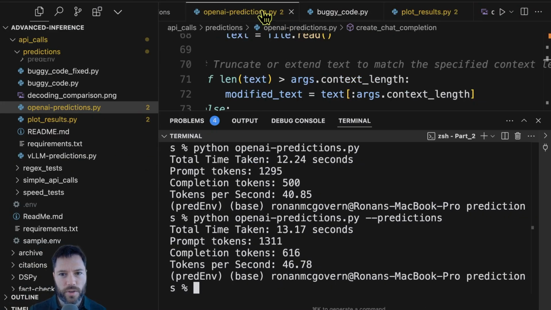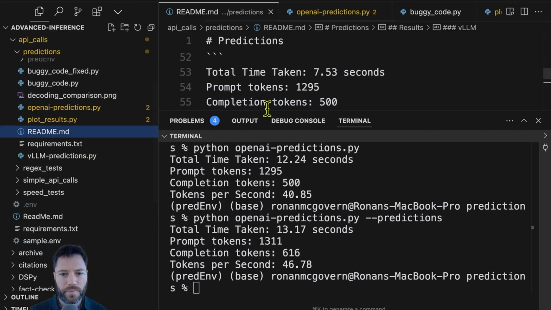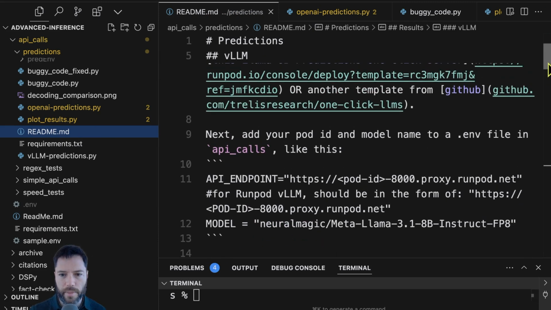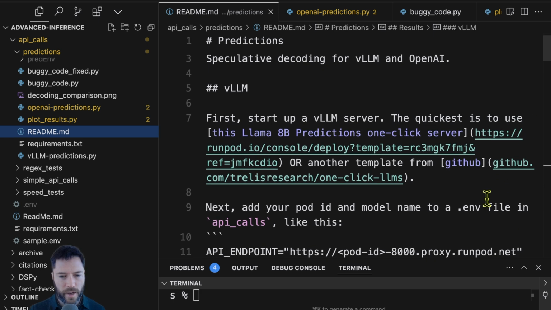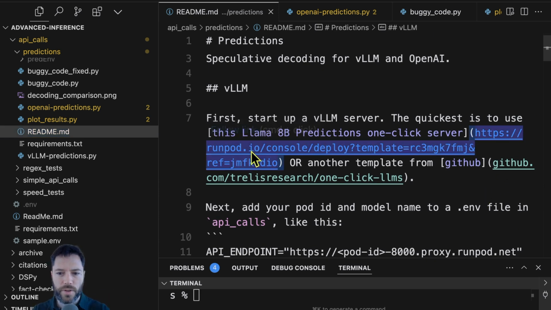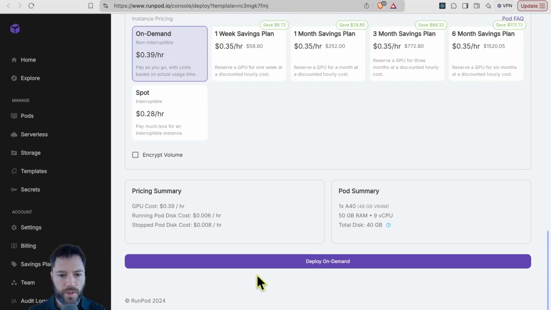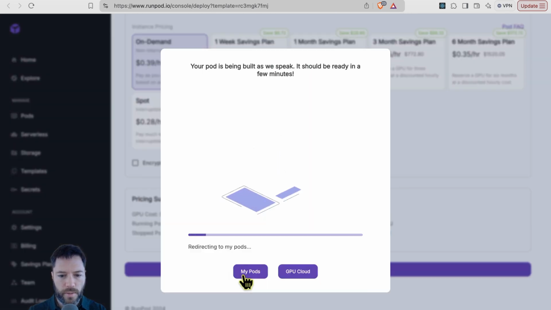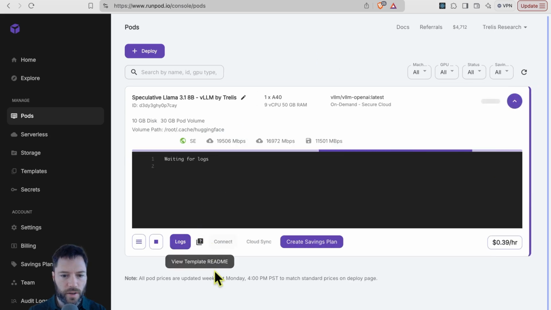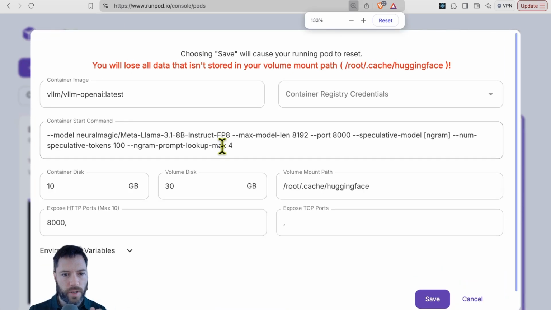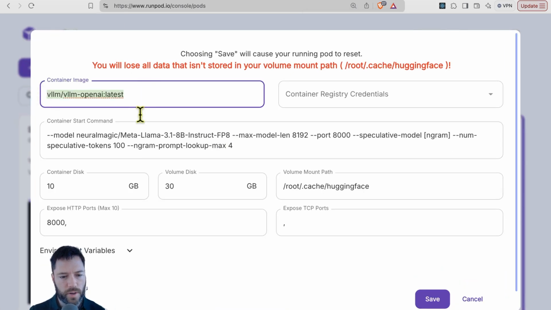So let's go back into VS Code and find the README. Within the README, you'll be able to find a one-click endpoint for setting up vLLM. So I'm going to run it on RunPod. And actually, I've got a specific endpoint that allows you to use predictions. So we'll take a look inside. First, we have to pick a GPU. So I'm going to use an A40, which is one of the cheaper GPUs. And then within the pod, I can take a look just to see the configuration. And if I increase my screen size here, you can see that we're running with vLLM, the latest Docker image.